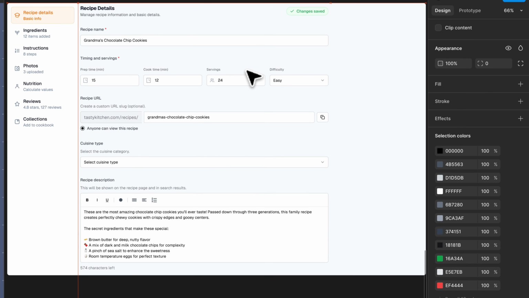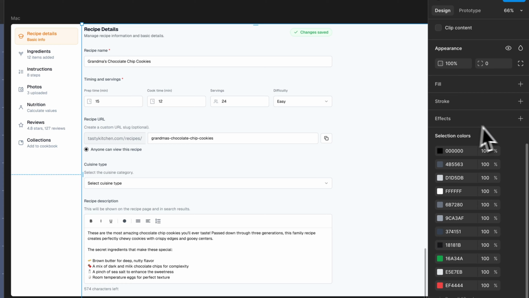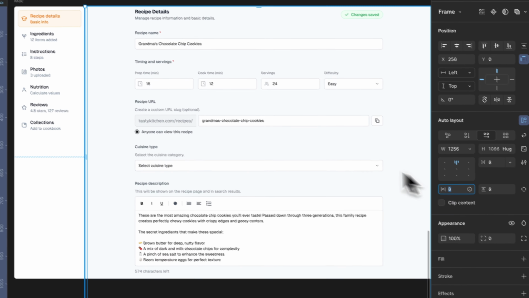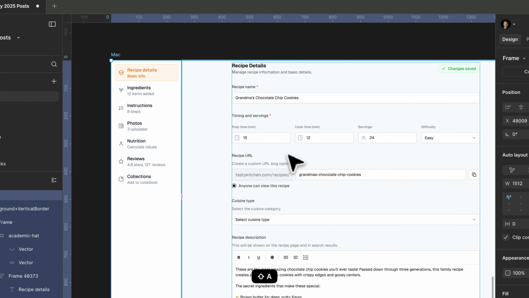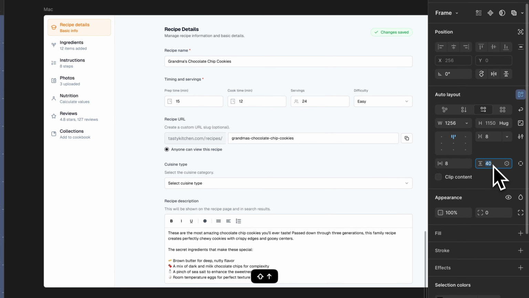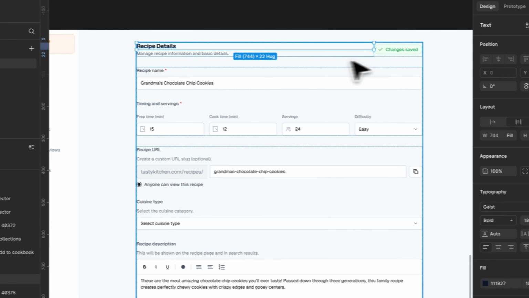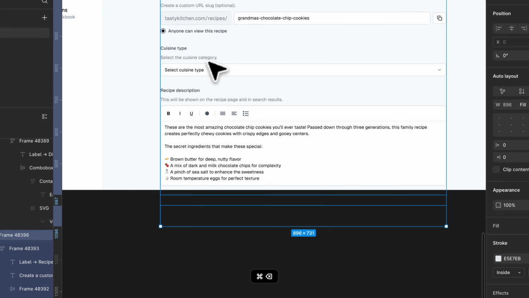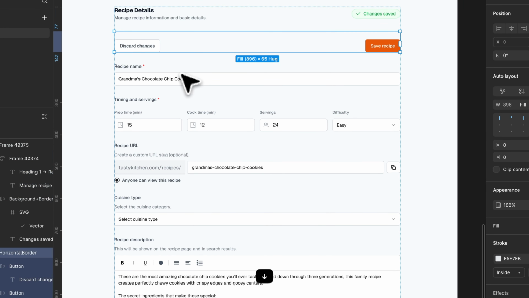and fill it. Perfect. I'll just center it for now, and we can add auto layout to the whole frame. Perfect. Perfect. Okay, so everything's auto layout now, and I don't think we need this changes saved section here. Let's get rid of that and add the buttons at the top.